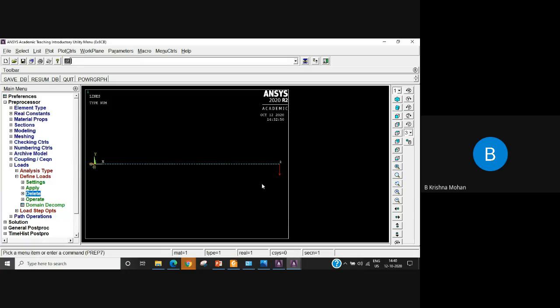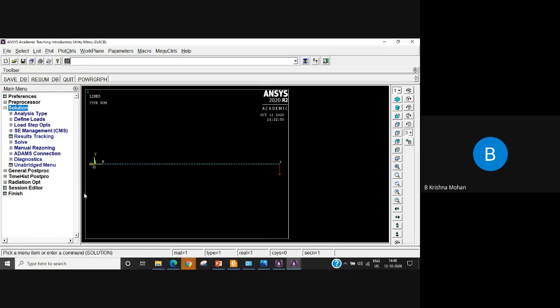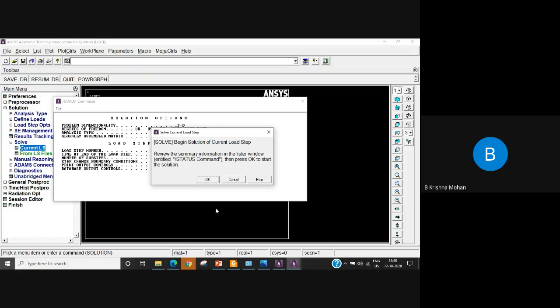Okay. So after this, let me solve the problem. Go to solution option. We already created the analysis type now. There is no need to create once again. Simply go to solve option. I want to solve the current load step. Let's select this option.